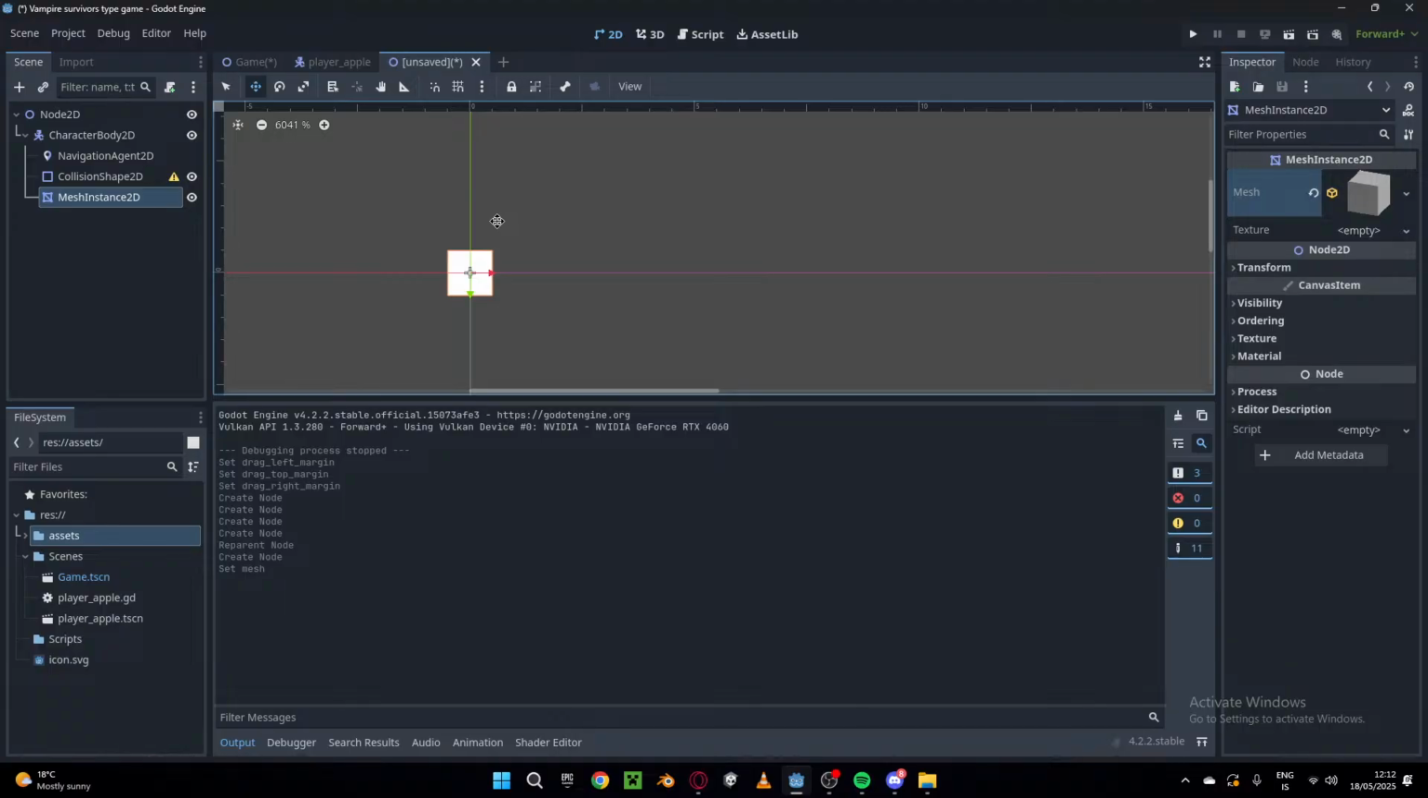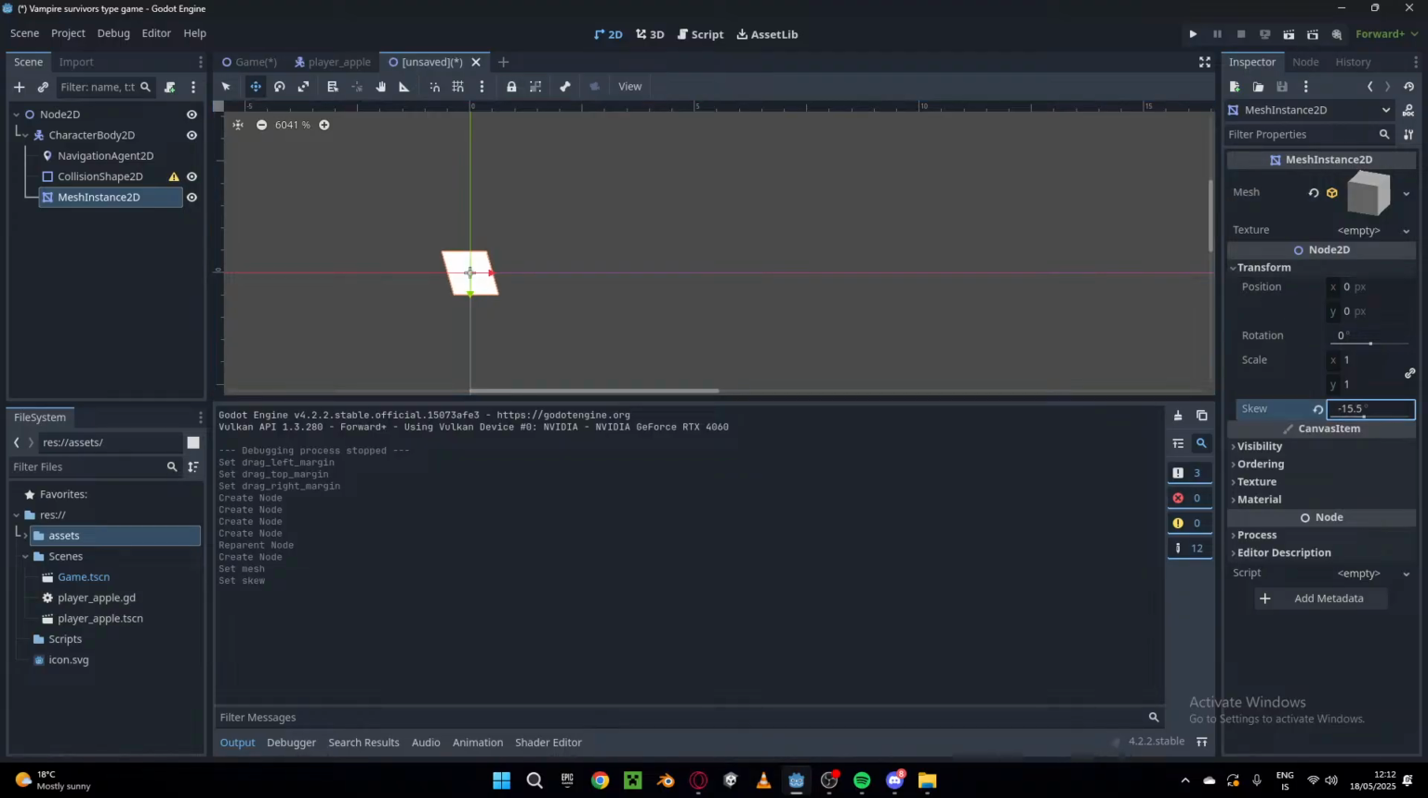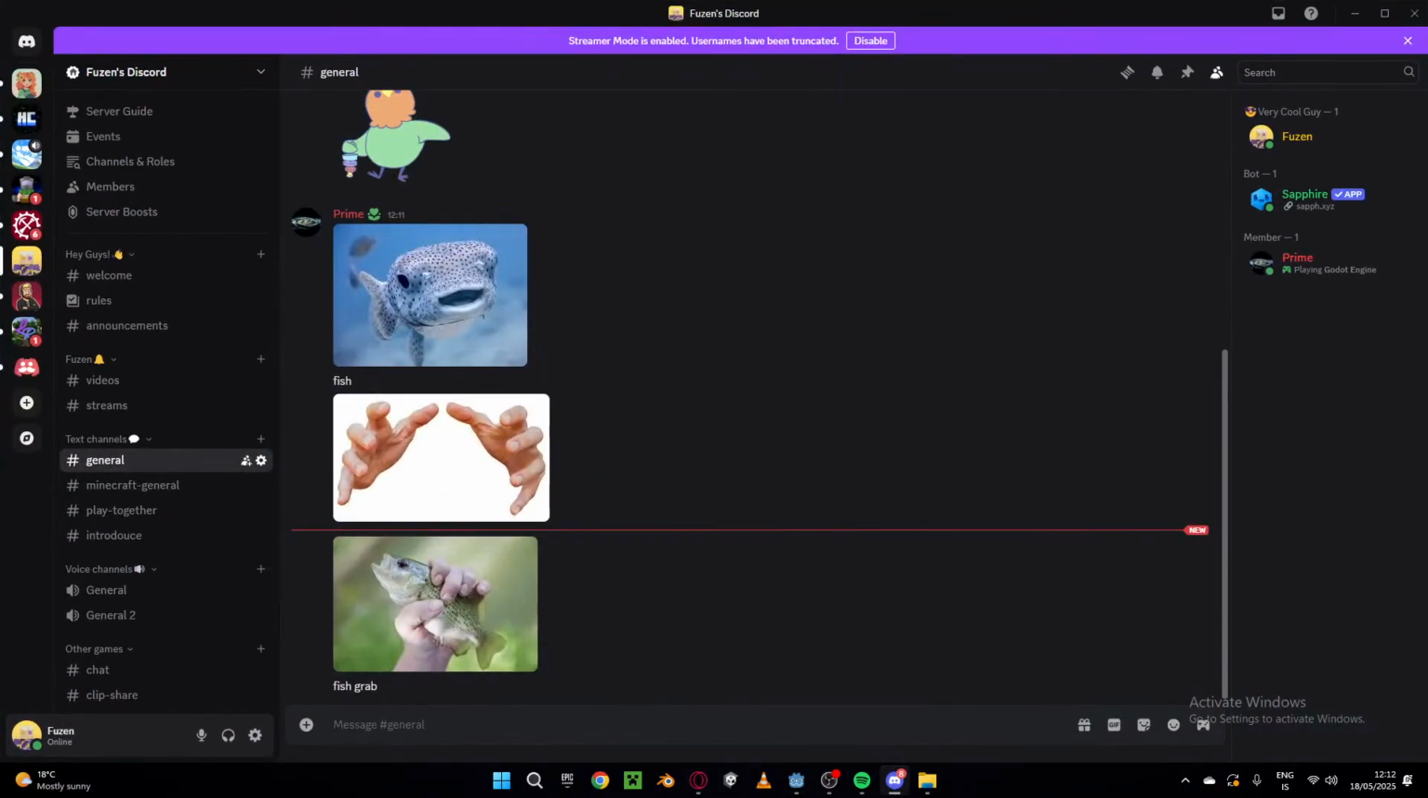Yeah, the mesh instance is pretty much just a box. That's pretty cool. What happens if I... Oh, no, it's just a... Is it a box or is it just like a square? Huh. Okay. Well, time to continue with the fish grab.